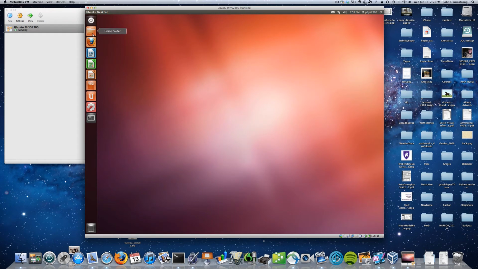You've got your home folder with all of your documents in it. You've got your Firefox web browser. There's a word processor, spreadsheet program, presentation program. There's a place for you to find other software that you might want to install on your system. There's a cloud service that you can enroll in for free, and then you have your system settings, and under system settings you can create other users or do whatever you like to do.